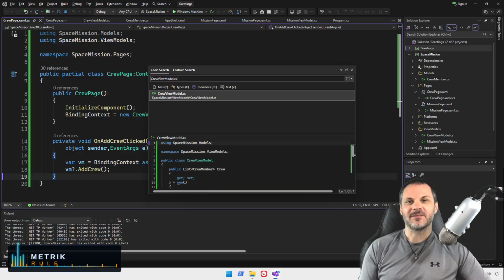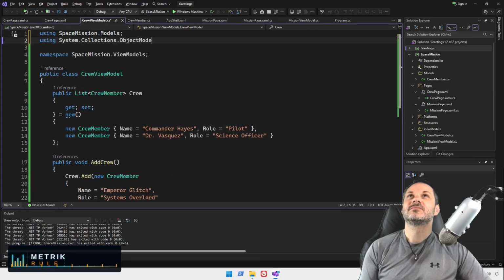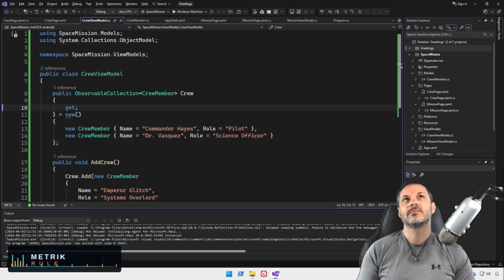Correct. Let's go ahead and fix the view model first. Change the type to ObservableCollection and remove the setter. That is the whole fix. That's it. Let's run it.